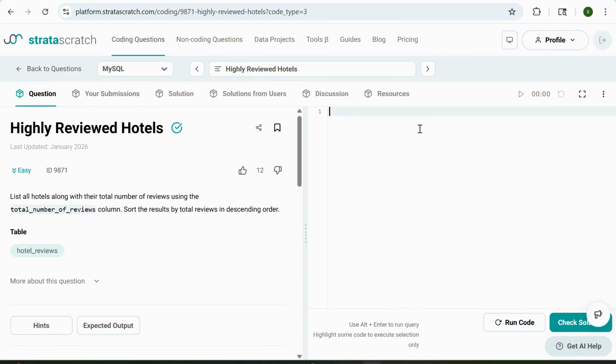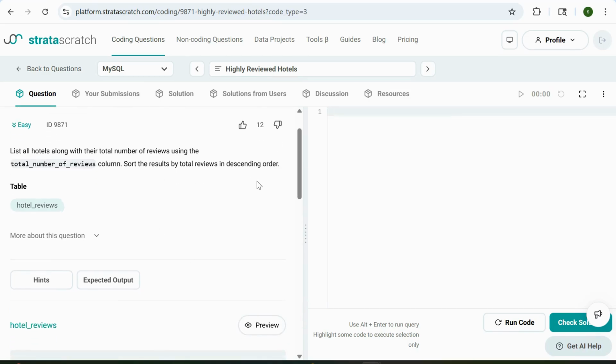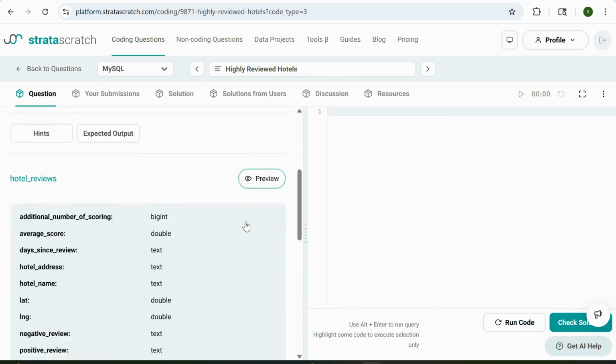So let's get started. The first one is highly reviewed hotels. List all the hotels along with their total number of reviews using the total number of reviews column. Sort the results by total reviews in descending order.